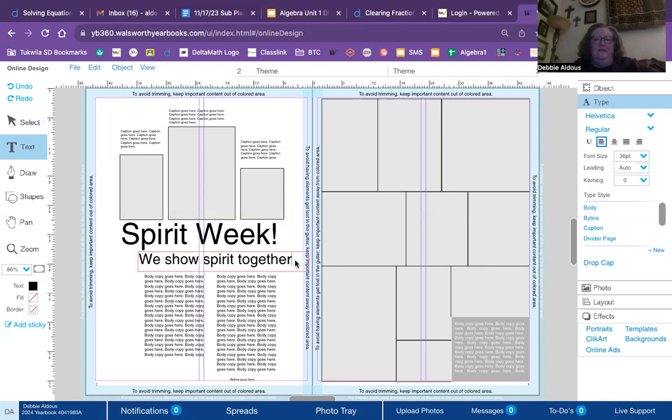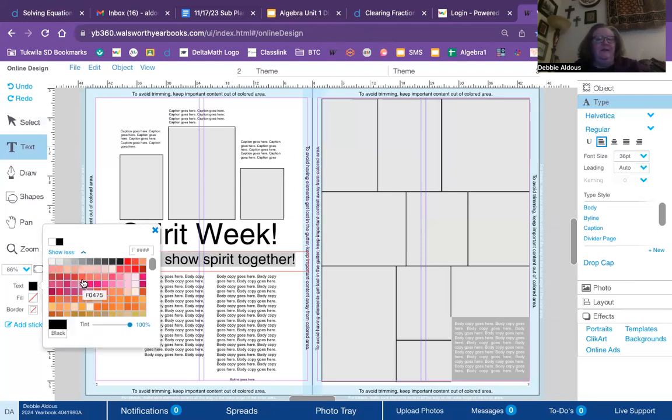I was going to put an exclamation point so I can go back in there. I clicked on the text box again. I've gone back into the space and I can click here. If I want to change the color of the text, I'm going to highlight it and go here where it says text. Right now, just black and white is showing. But if I click here where it says show more, it's going to show all sorts of colors.